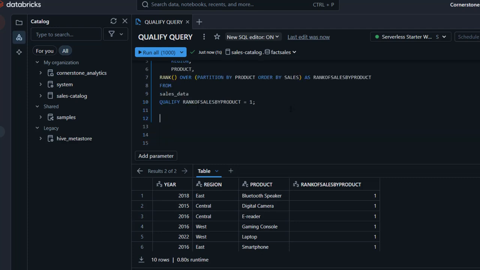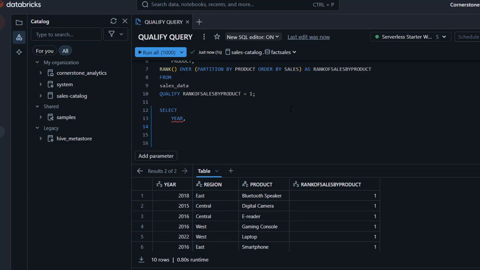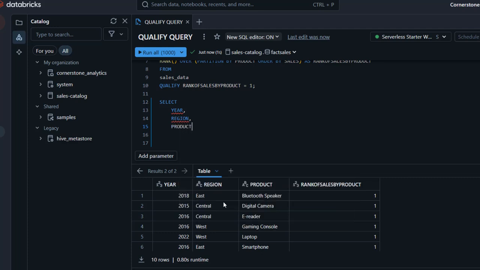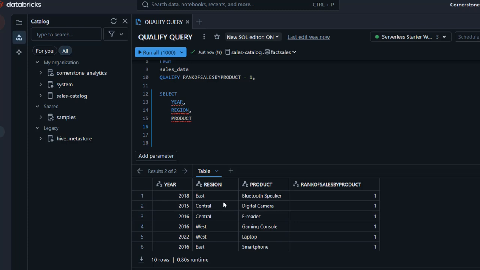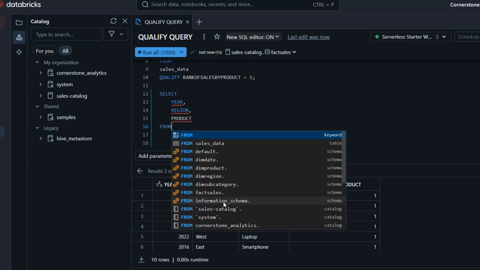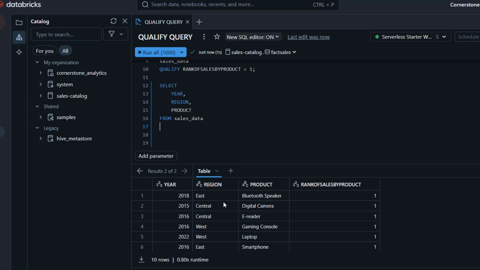So I'm going to write that quickly and just perform another select, and then we want to take the year column, put in a comma, and then press enter. So we want to grab the region also. So region, put in a comma, press enter. We want to select the product, and then we can just press enter. Now we're going to, at this stage, just perform the from. So I'm going to say select from the sales data, press enter.